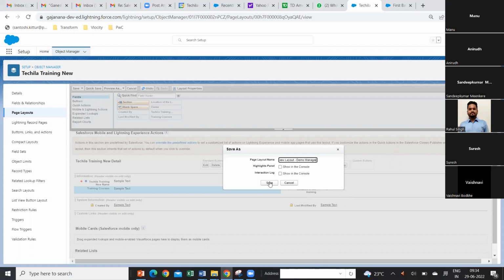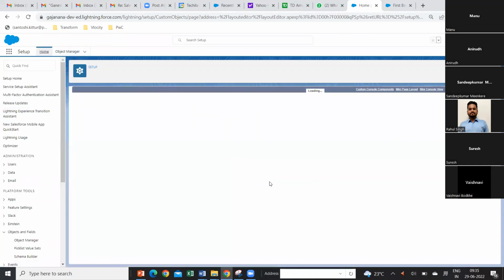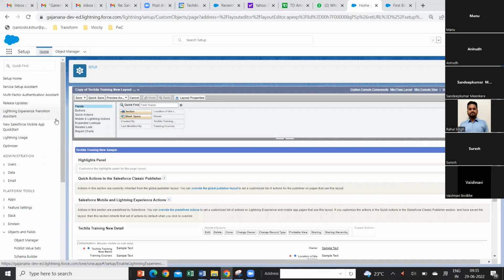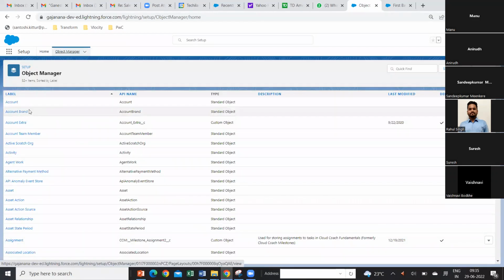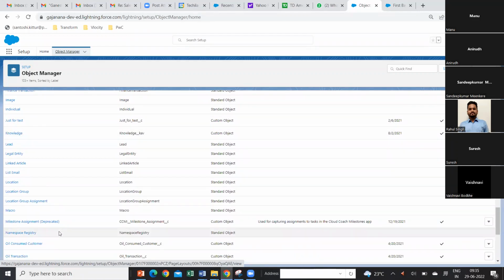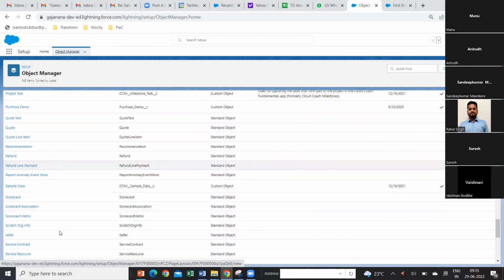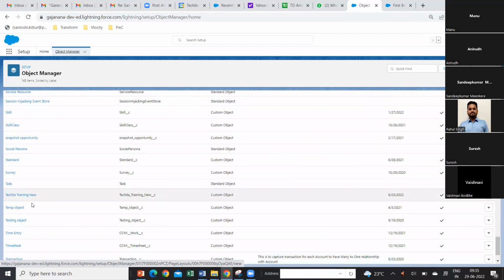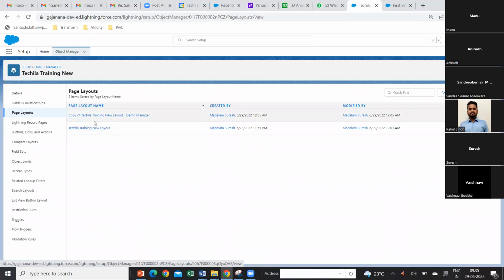right? And I'm going to save this. Okay. So what I did, I created... how many page layouts can you create? You can create n number of page layouts depending upon how you want to show it to the user. Does it make sense? So if you go to the Techila training new, now if you go to the page layouts, there are 2 page layouts, copy of the thing. Why does it say copy?